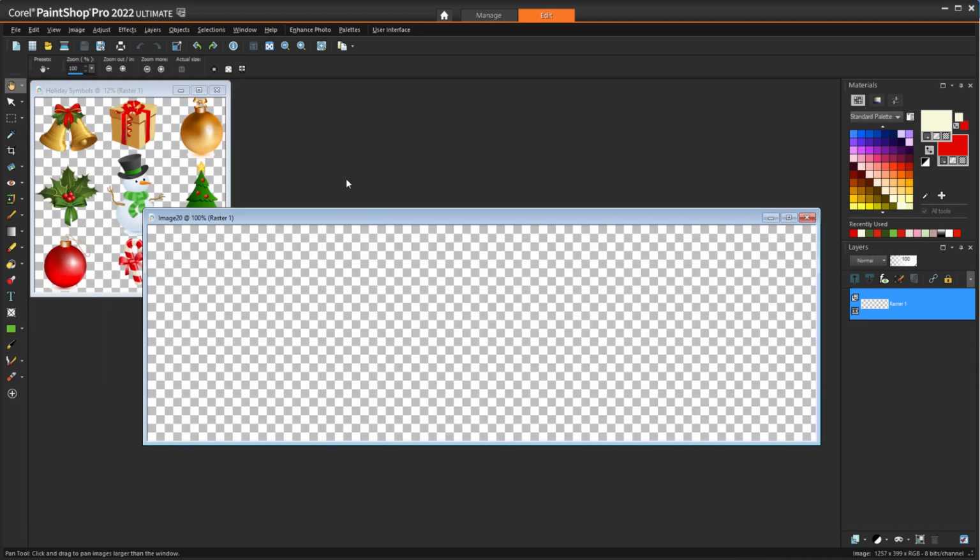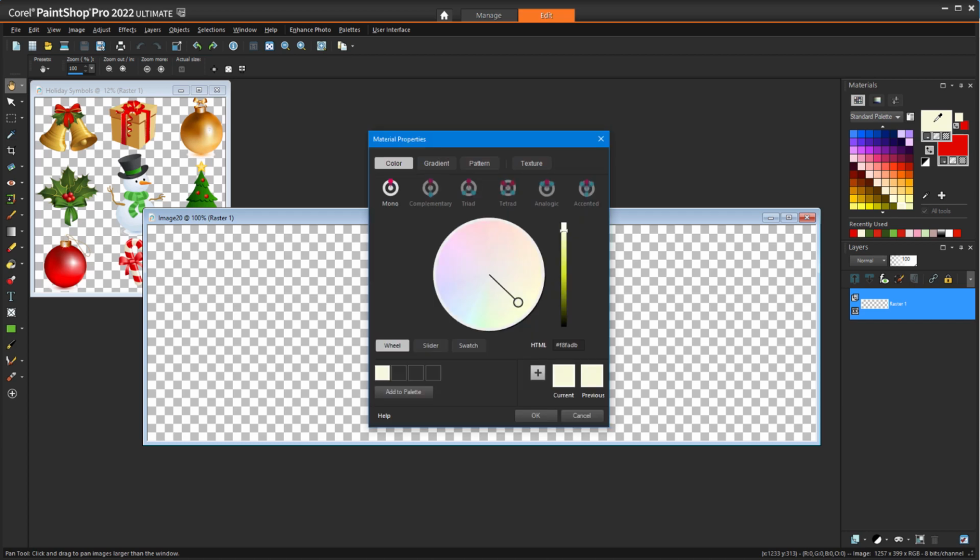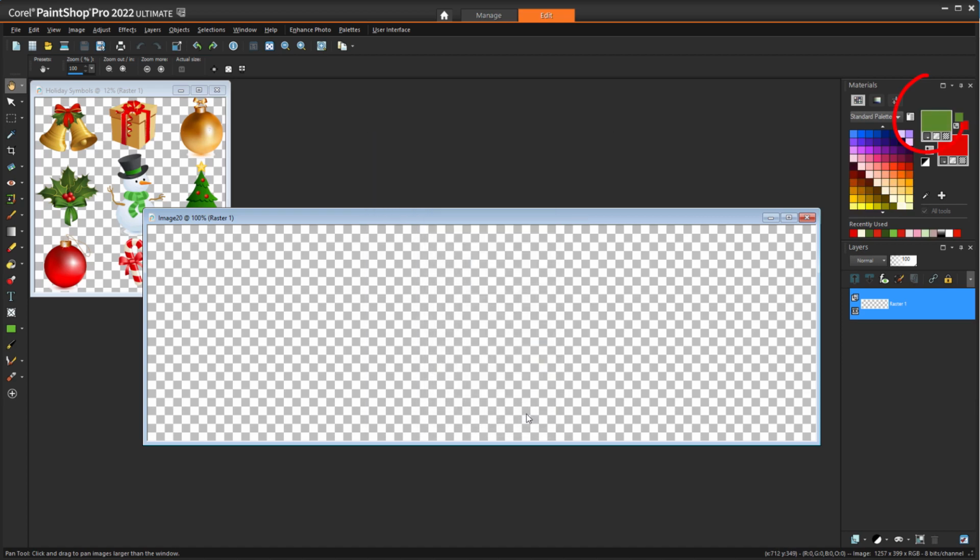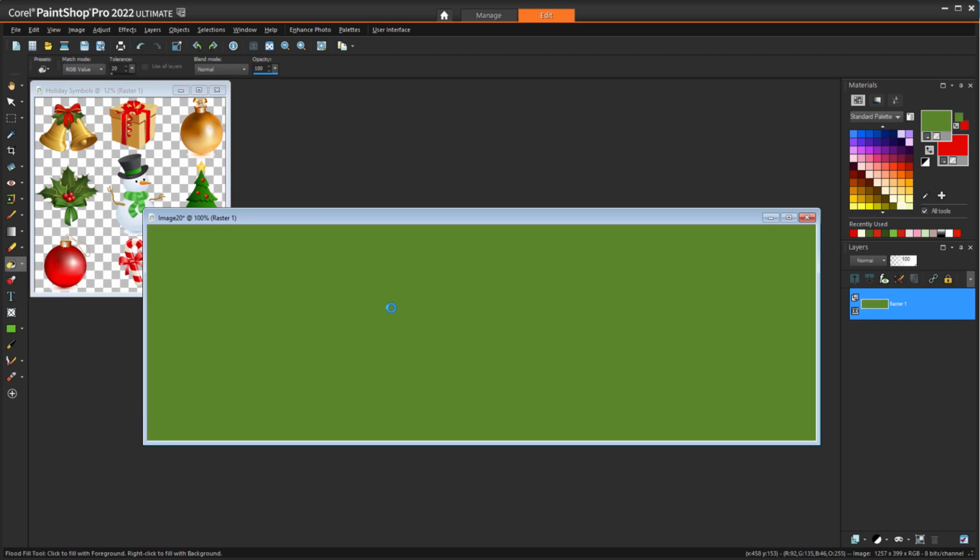I'll go back to my label image, which I want to have a uniform border. In the Materials palette, I'll click the Foreground Color Swatch, and I could define a new color in the Material Properties window, or use the eyedropper to sample a color on screen, which will be the green from a holly leaf. After clicking OK, that color appears in the palette. Then, with the Flood Fill tool, I'll click the image to fill it with that green.